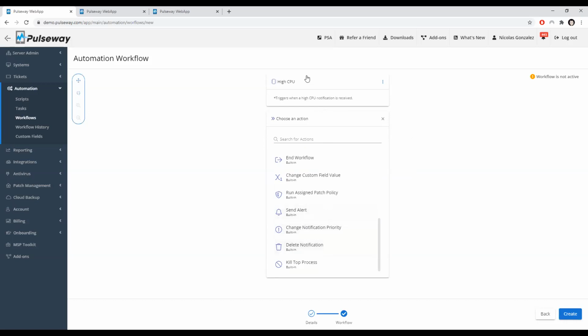And in this case, because I chose the high CPU trigger, I have the option of killing the top process that triggered this high CPU. Various triggers have specific built-in options. For example, if a service stops, I can restart the service. And some triggers will support specific actions only for those triggers. Okay, so conditions are a very important part of workflows. I will show you how to work with them in depth in a more complex workflow.